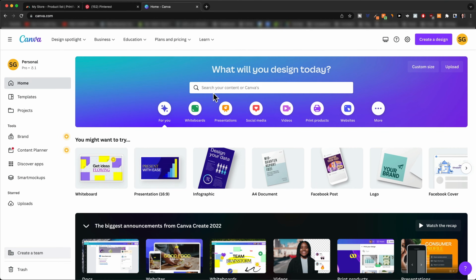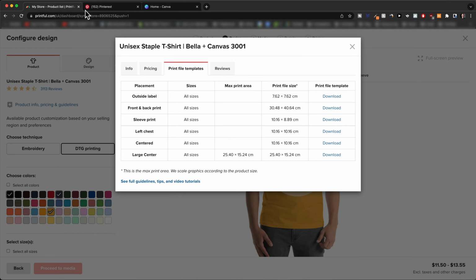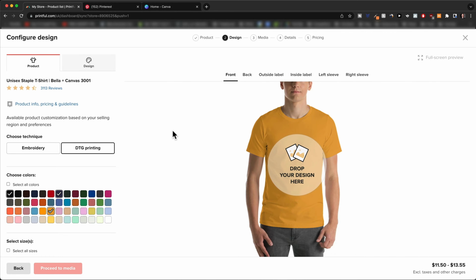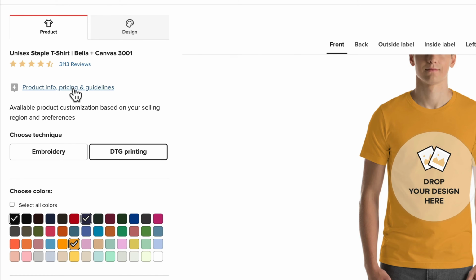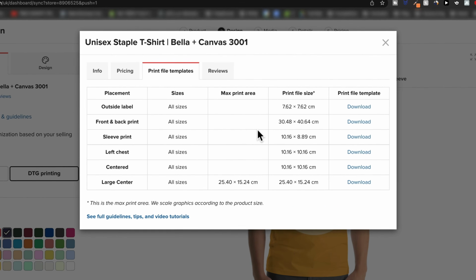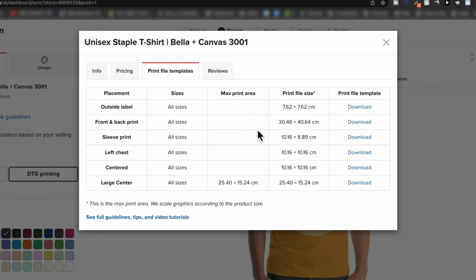And before we're going to create our first design, we're going to have to check what the dimensions are that we need to have for our designs. So we want to come back to our Printful account, and whatever product you have, there's going to be guidelines. So here on the left side, we want to click on product info, pricing, and guidelines. And then we're going to click on print file templates. And here we can see the dimensions for all the places we can print our design on. So for example, if we want to print our design on the outside label, we would have to use these dimensions right here. So this would be a square. If we want to print on the front or the back side of the t-shirt, then we're going to use these dimensions right here. So let's say we want to print our design to the front of the t-shirt.